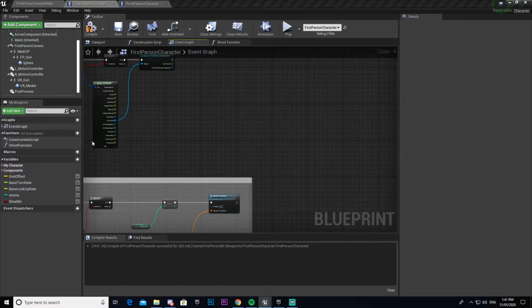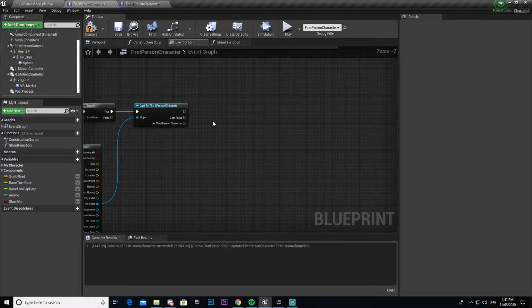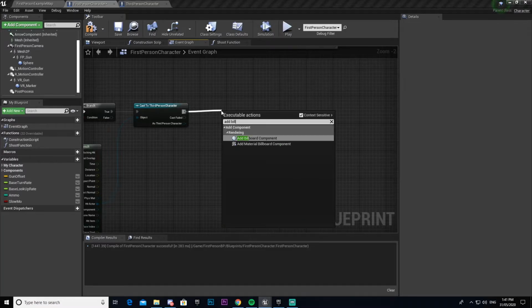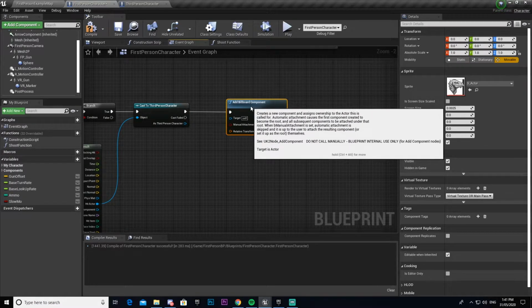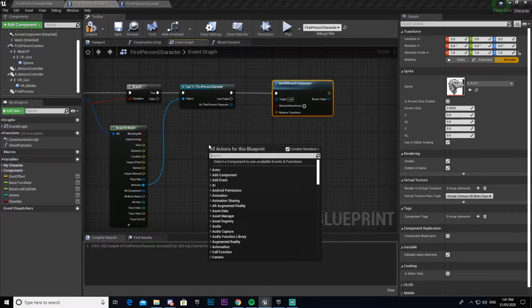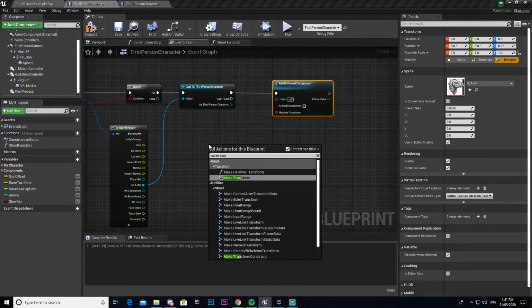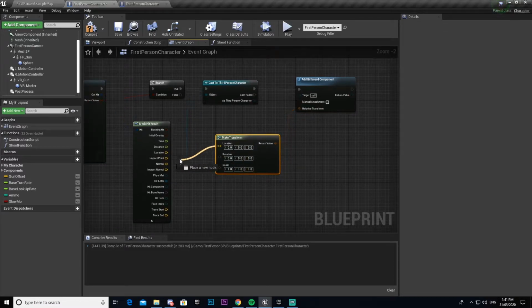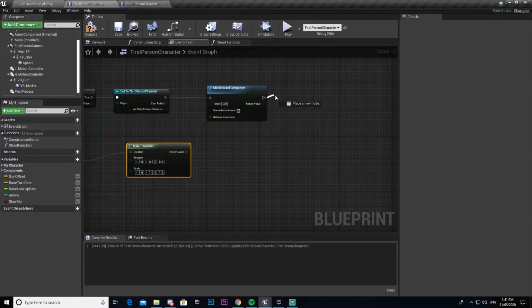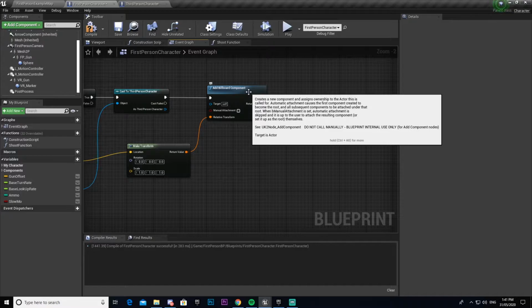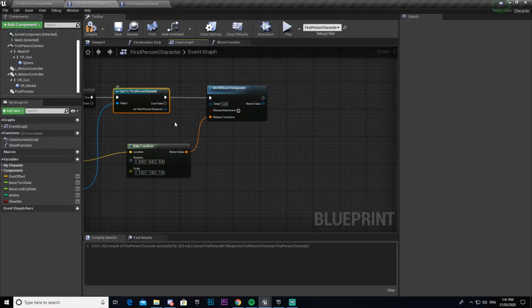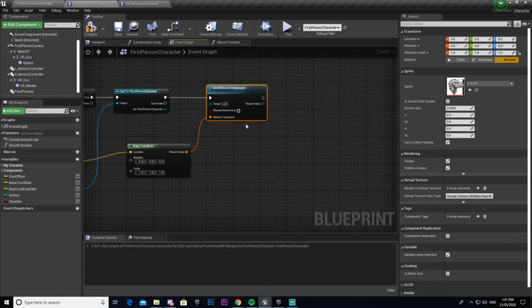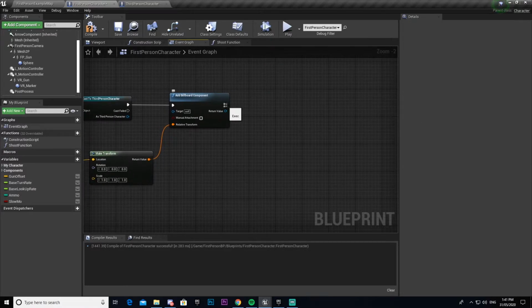Let's see. We're now going to add a billboard component. So we'll drag out and go add billboard component. We need to give it a transform. So I'm going to go make transform, connect that, and then we'll connect this one to location, and we don't have to do anything else there. Okay, so at the moment the billboard component will only be spawned at the place that our character is standing at the current time when he gets called upon. So we need to attach it so that it permanently walks around with it.